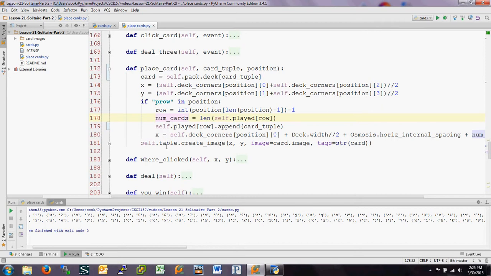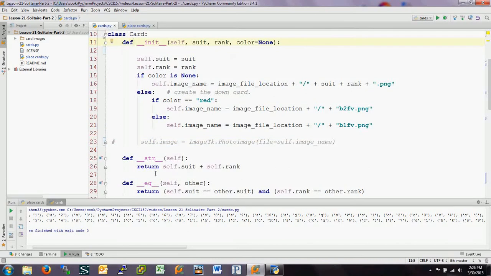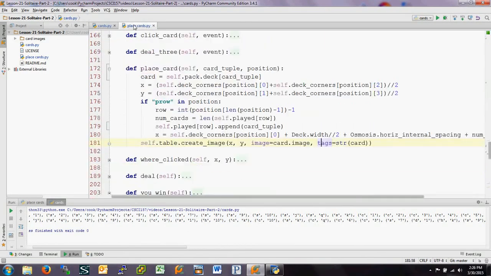And then we are going to place this on the table, and the table is a Tkinter canvas. So we use the canvas.create_image method, place it at X and Y. The image we're going to use is, remember that card was from the card class, so it's just card.image. And the tag, remember we set this up, this card class had a string method which returned a concatenation of suit and rank. So for the tag we can just use the string of the card.